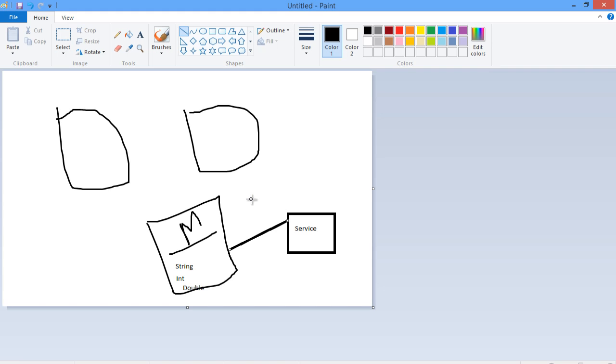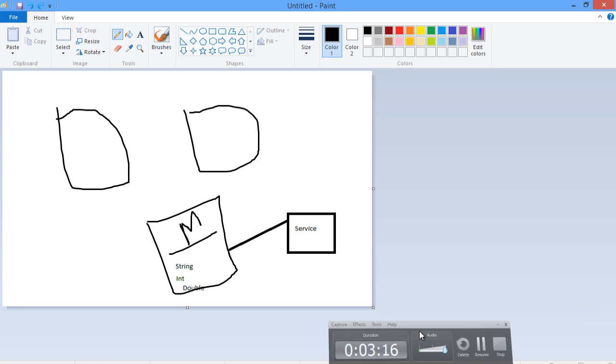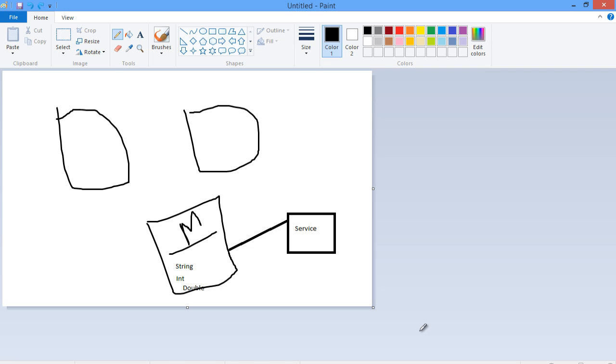Okay, so once we have the model, we want our view. Once we have our model ready, we have the data in our hand. The model will have all the data. Now what we're going to do with the data, it needs to be represented somewhere. So we have the view.